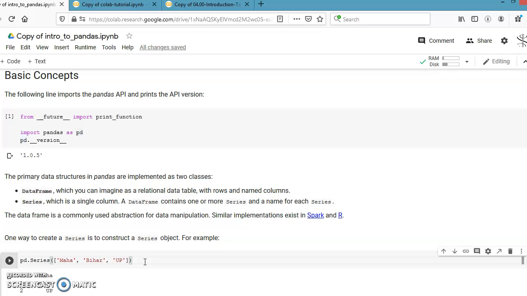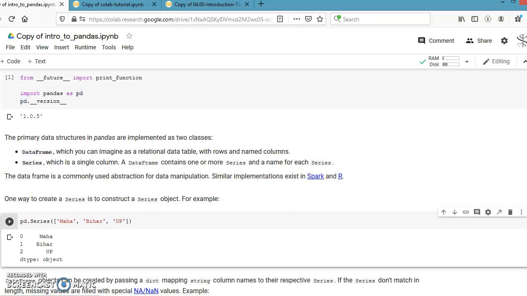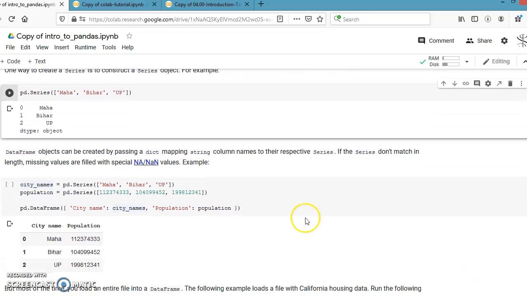Now here I'm going to create a Series, meaning a single column, like pd.Series. I'm going to add three states: Maharashtra, Bihar and UP, and I'm going to execute it. You can see that the output is on screen, and the type is object type.